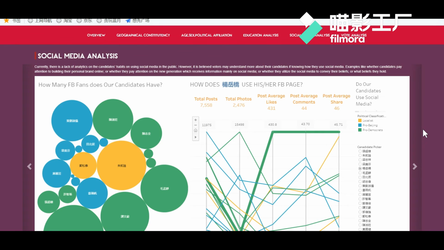Now let's come to social media analysis. Currently, there is a lack of analytics on the candidates' habits on using social media in public. However, it is believed voters may understand more about their candidates if they know how they use social media. Therefore, visualizations are made to let voters understand more about their candidates by observing their usage of Facebook and Instagram, which are the most popular social media in Hong Kong.